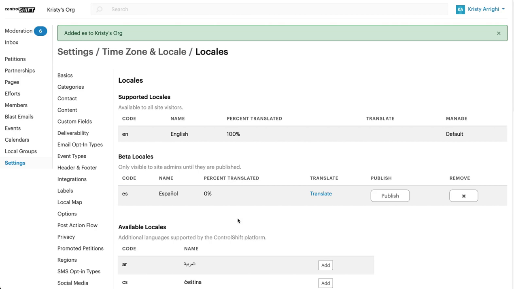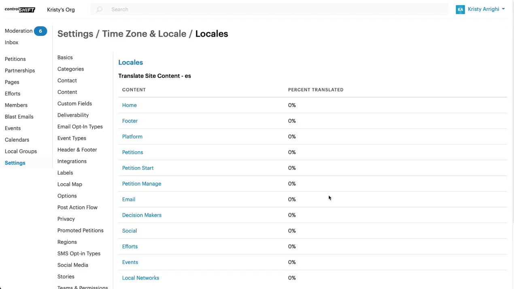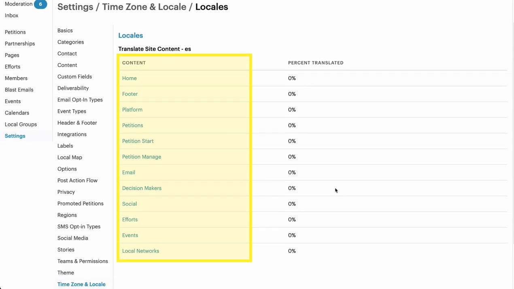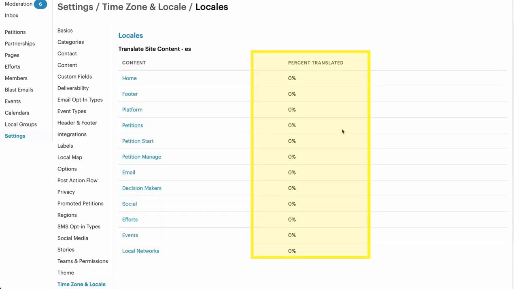Once you've added the new language, the next step is to click the Translate link. This will allow you to add translations for the organization-specific text that you're using on the platform. This includes texts like your privacy policy, terms of service, the emails that you send to petition signers and event attendees, as well as the help you provide for petition creator and event host tools. The list on this page shows you where the content in need of translation appears, and the percent translated shows you how much of the content in that section you've provided a new translation for.